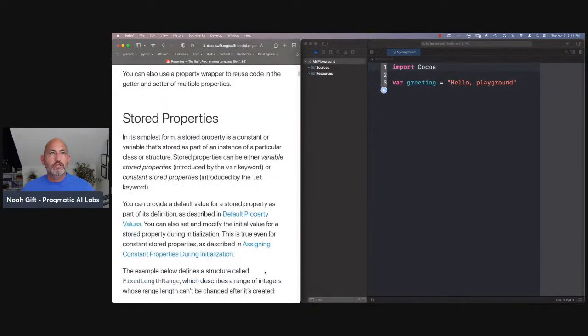So to start with, there's stored properties. In its simple form, a stored property is a constant or a variable that's stored as part of an instance of a particular class. So that's useful to know. They can be referred to as a variable stored property, and you can also have constant stored properties. You can provide a default value for a stored property as part of its definition.